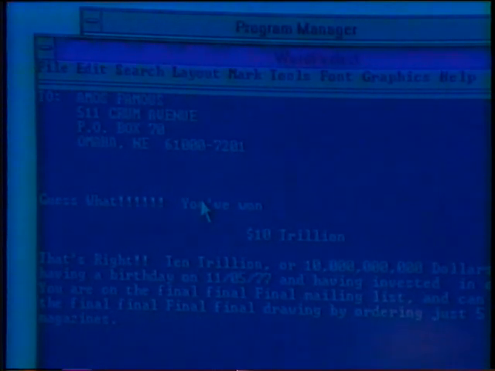Is it possible for you to go back into Paradox and show us how you'd set up a query? Yes, it is.